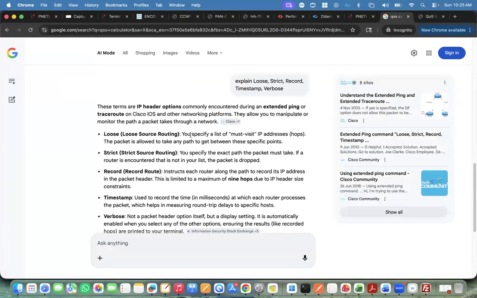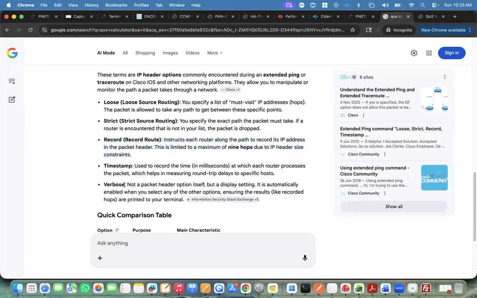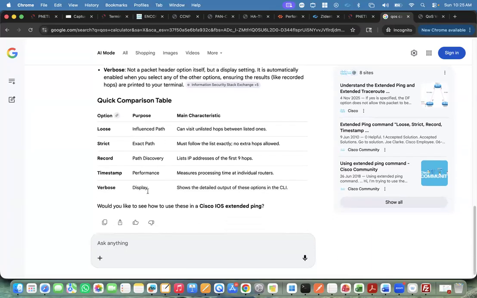Loose, you specify the list of IP addresses, the hops. Strict, you specify the exact path the packet must take. It will not encounter any other things. Record is going to record the 9 hops. Timestamp is going to record the time. Verbose is not a packet header option itself, but a display setting that is automatically enabled when you select any other option. So by default it is going to be there.